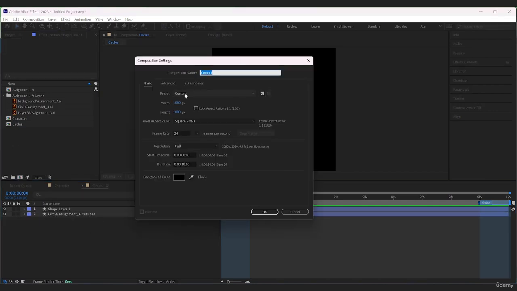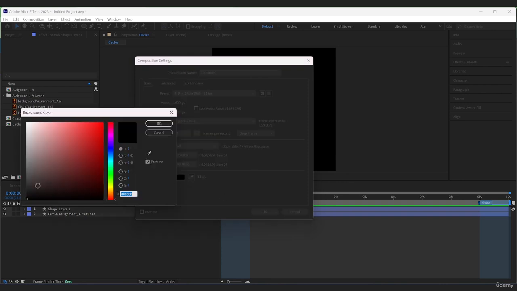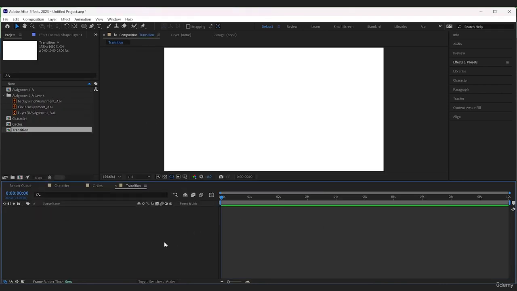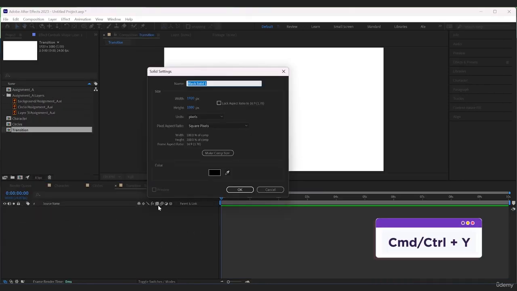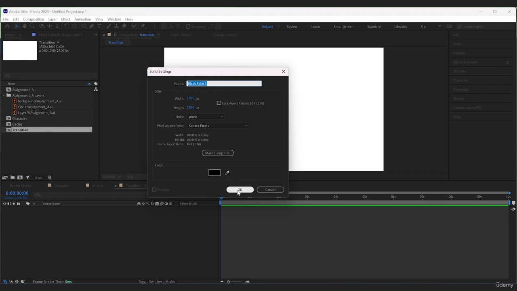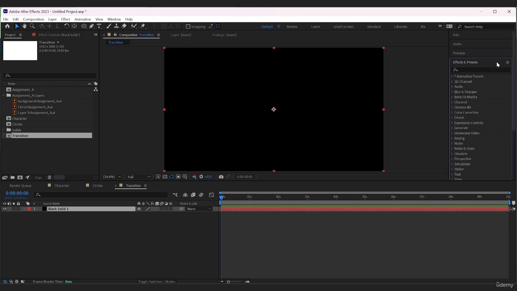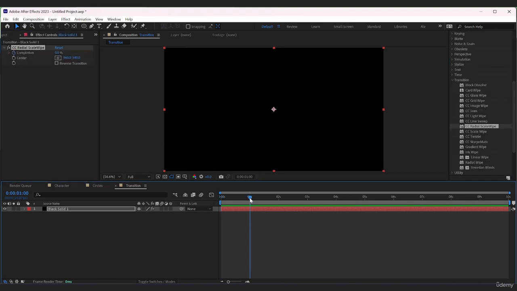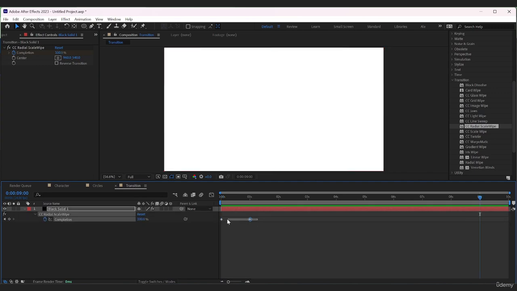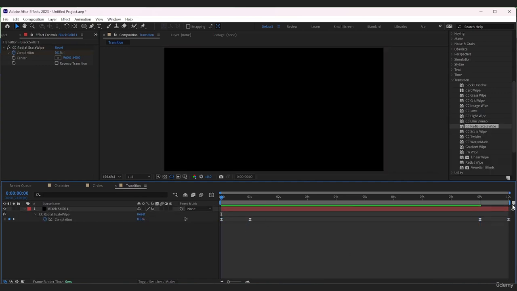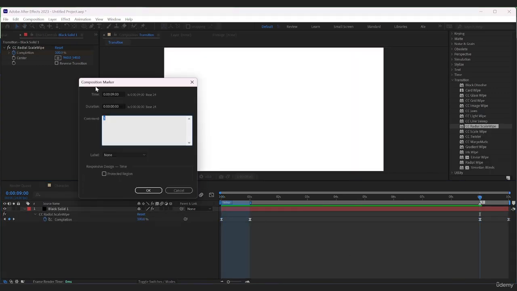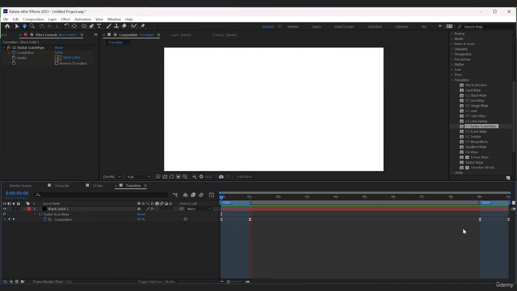Create a new transition composition, and this time make it 1920 by 1080 pixels with a white background. Inside the composition, you can use the shortcut Command or Ctrl+Y to add a new black solid. For this section, you can either animate a transition of your own, or, like I did, use one from the effects panel. Here we also need to create a responsive marker for both the intro and outro. This marks the end of the first task of this assignment.